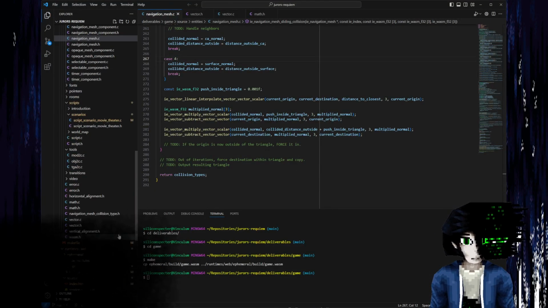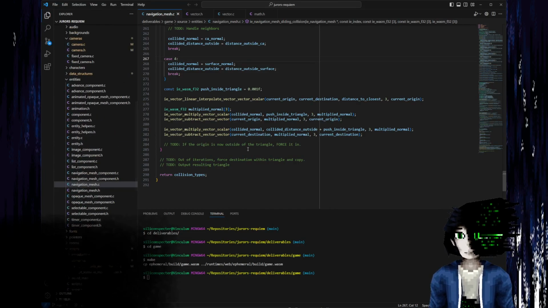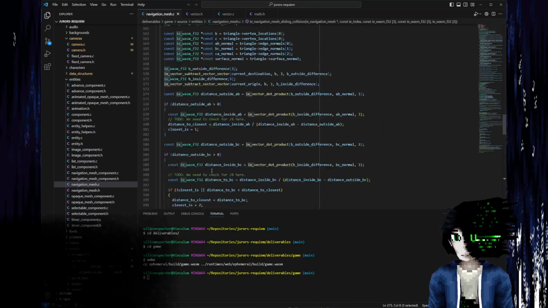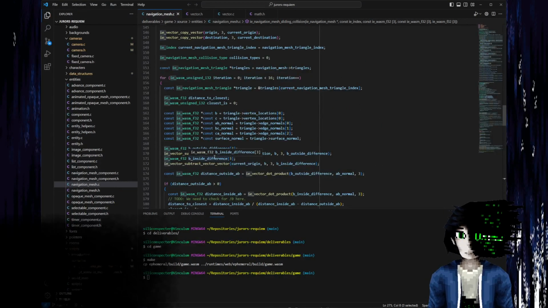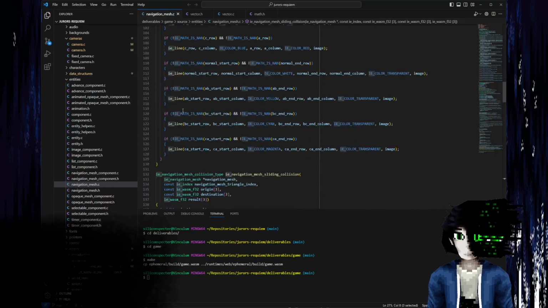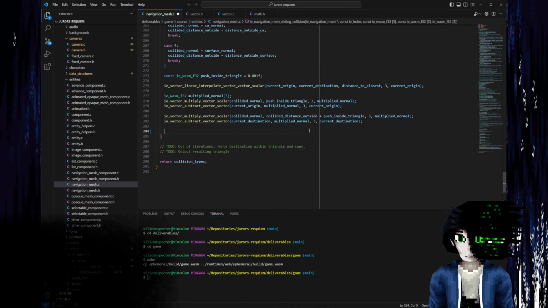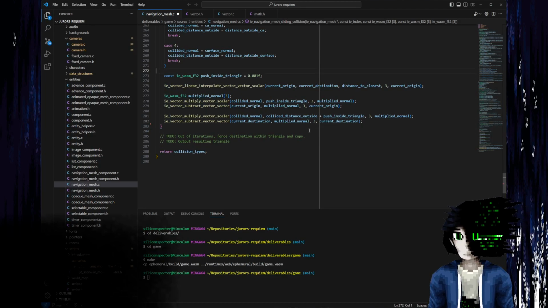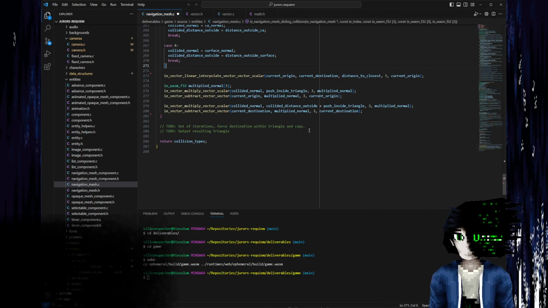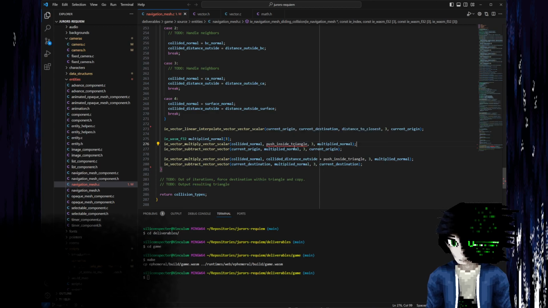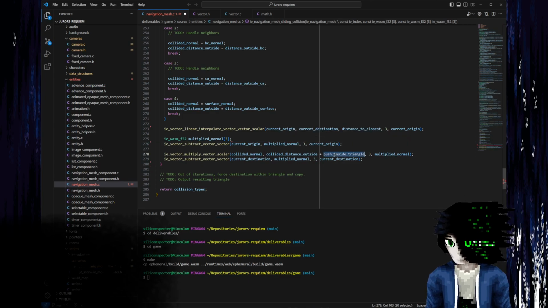I have been doing a small amount of cleanup in here. However, it's now prefixed differently because the engine now has a name, which I'm going to share at some point, probably when I open source it. So yeah, there's a bit in here where we can talk about the origin being outside the triangle, force it in, don't need that. And we can now get rid of that. That's fine.